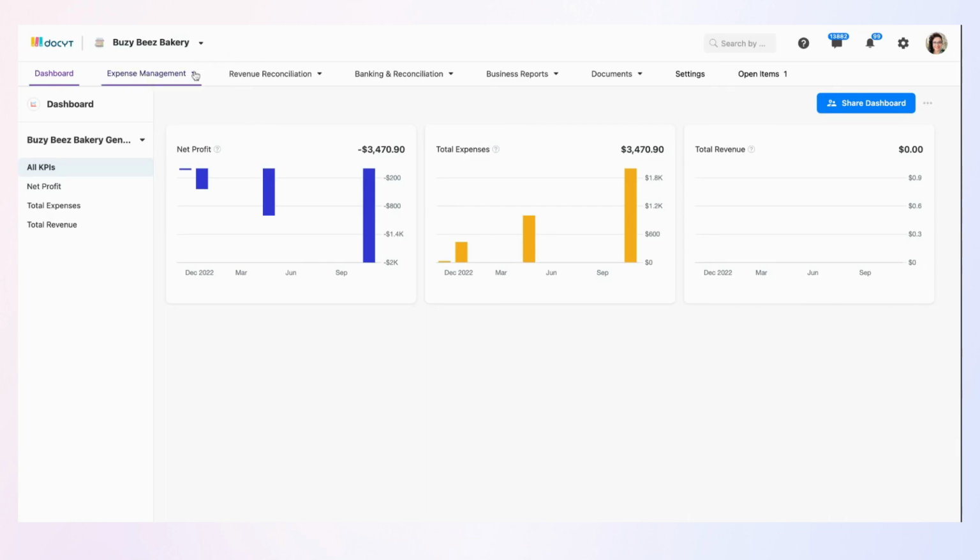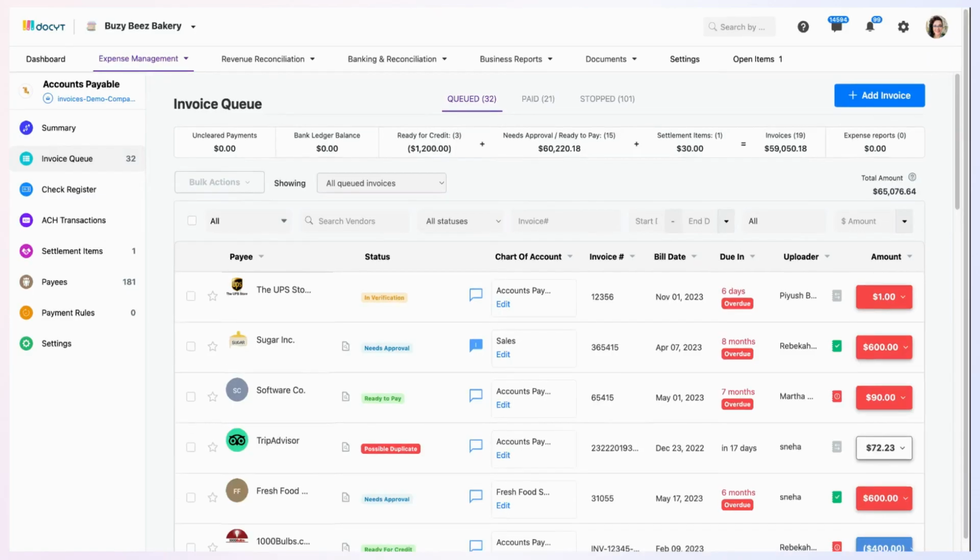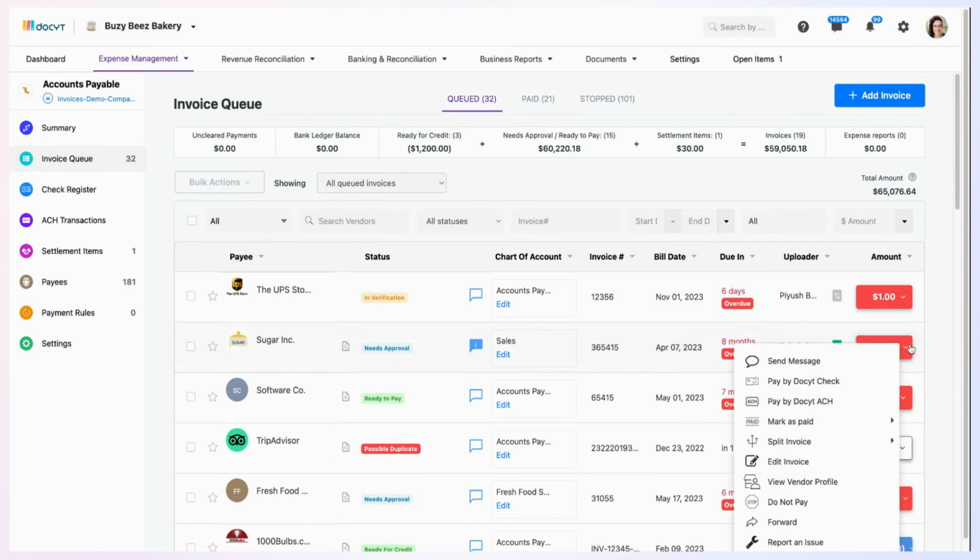In the drop-down menu that appears, select Accounts Payable and then click on Invoice Queue. Find the invoice you want to distribute. Click the Amount button on the right side of the Invoice Queue row. Among the options displayed, click on Split Invoice. Now, choose Split Invoice across businesses.